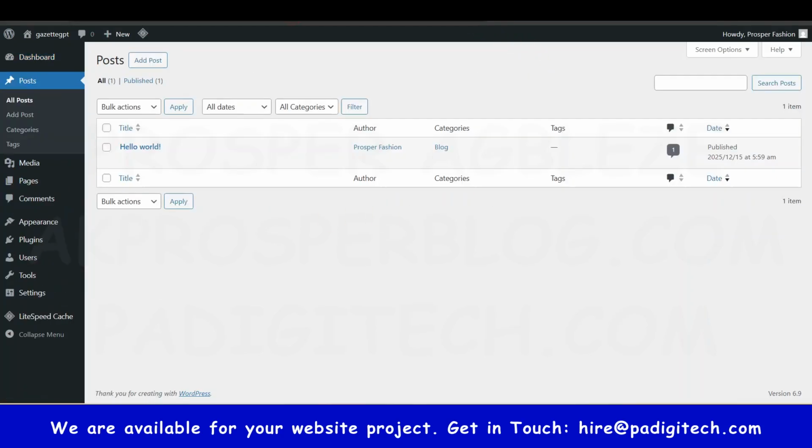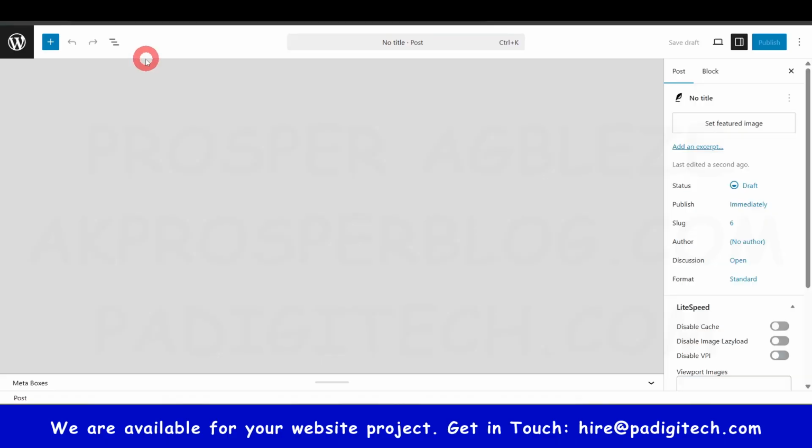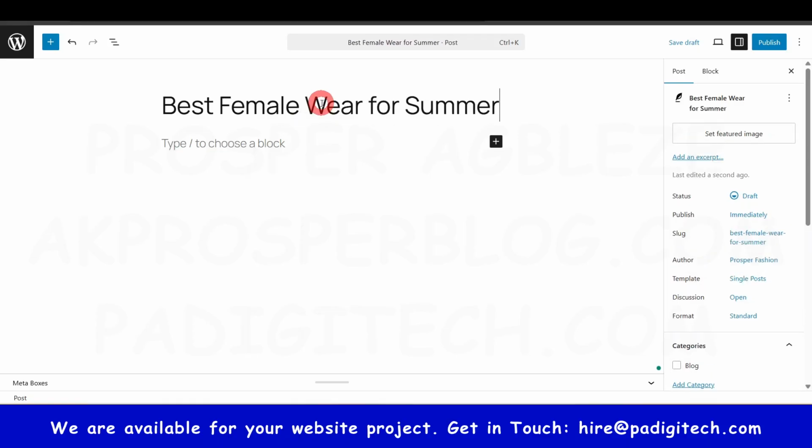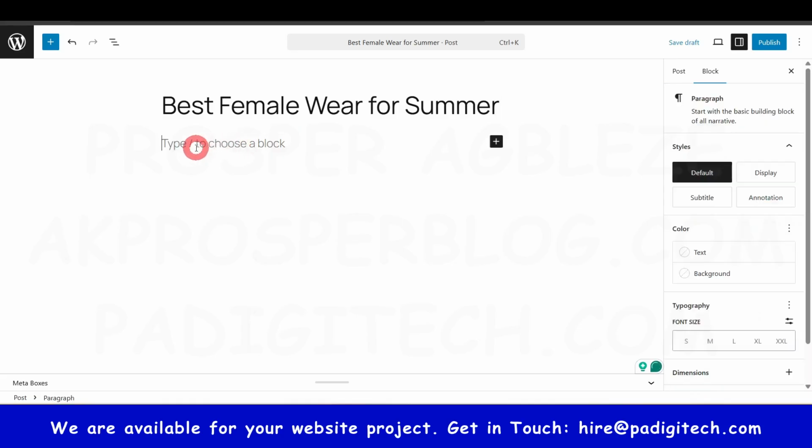For posts, this is where you are going to click to create a blog post. Once you're on posts, you can see the option to add post, so just go ahead and click on Add Post. And then the page is going to open up like this. This is where you're going to put in the title for your blog post. Since it is a fashion website, I can say maybe I want to create a post for best female wears for summer. That's the topic, and I can go ahead and put in the body for the blog post. So just go ahead and put in your content.